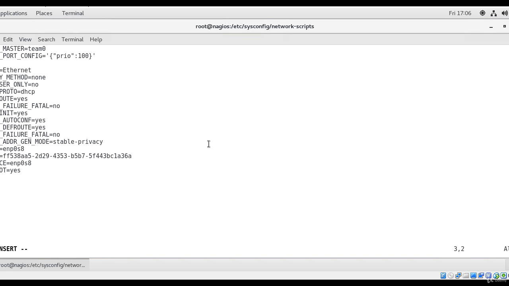Device type equals TeamPort, the name is already there, and the rest we're going to keep like that. And let me change this, just comment it out. Okay, and I'm going to save this one also.